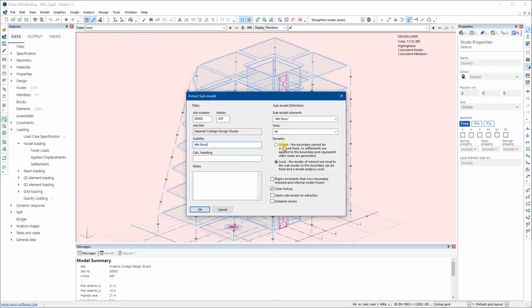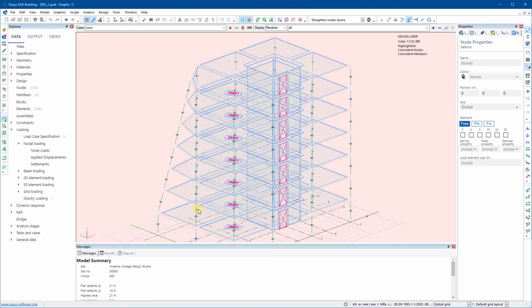I don't want the boundary conditions and settlements to be copied over. I just want a local submodel to be created. So hopefully now if we click OK, it'll export the model. I can then save that, and then we can see what happens when we reanalyze it. Hopefully it'll work this time.